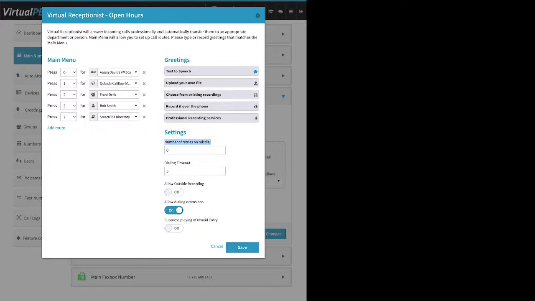All right, settings. Number of retries on missed dial. This is how many times the inbound caller can make a mistake. Typically, anywhere from 1 to 2 is what most people use. Basically, a call comes in and they press a menu option. If it's invalid, let's say they pressed number 9, the system would play the main greeting again, right? So now they're on their first retry. They press 8, still an invalid entry. Play the greeting a third time, and hopefully they press the right thing.